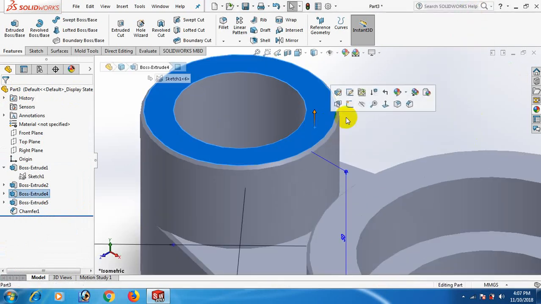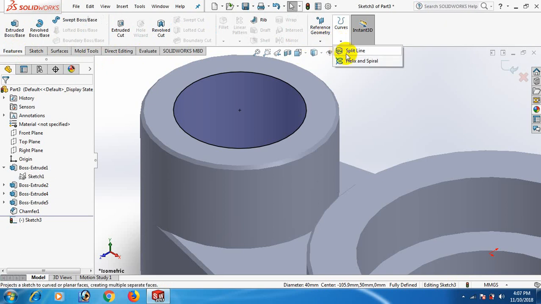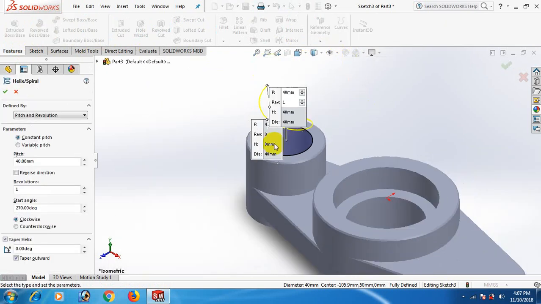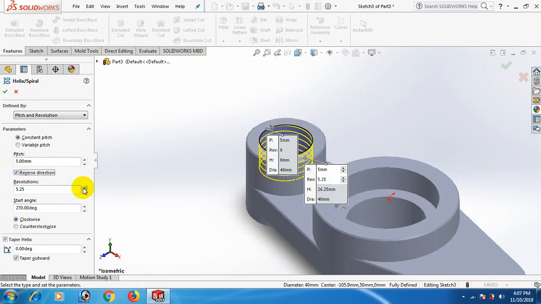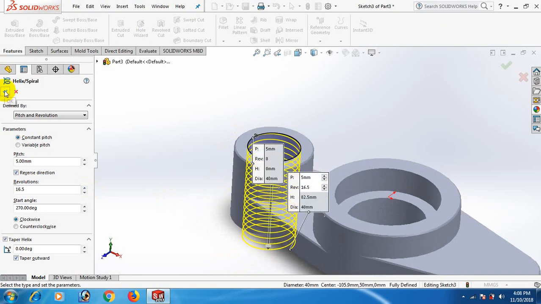Now this plane and sketch. Now this line combine entities. Now go to feature and helix. Helix. Now we can have pitch 5, revolution and direction change, reverse. You can fold as well. Okay.